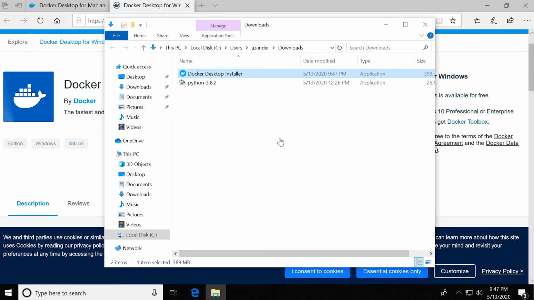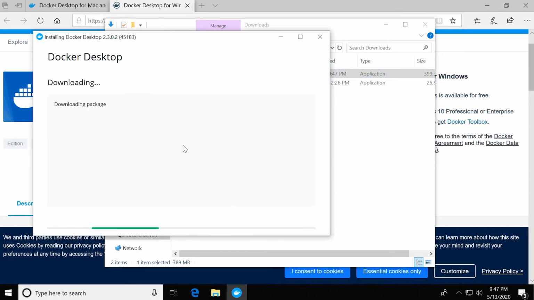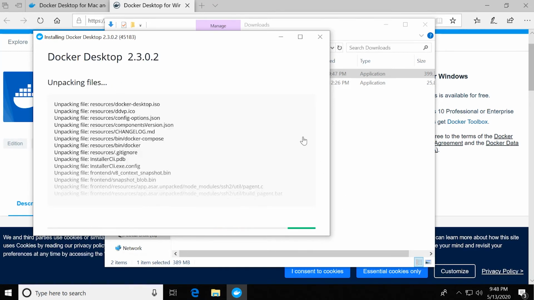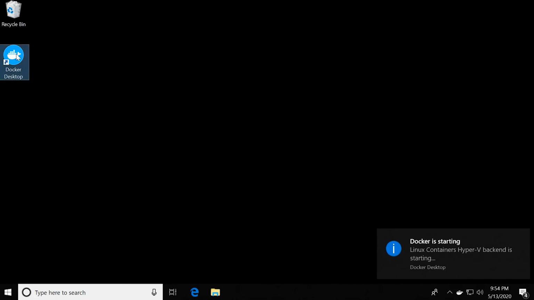So the installation process is fairly straightforward here. I select the Docker installer that I've just downloaded, press yes. It downloads the packages. You're going to need to enable Hyper-V Windows features, and I'm going to add it to the desktop. So press OK. That'll take a couple of minutes potentially to load. Once Docker's finished installing, you'll need to restart the computer, and now we can start Docker. So I double click and Docker is starting.